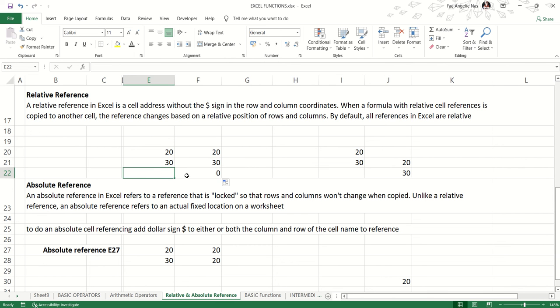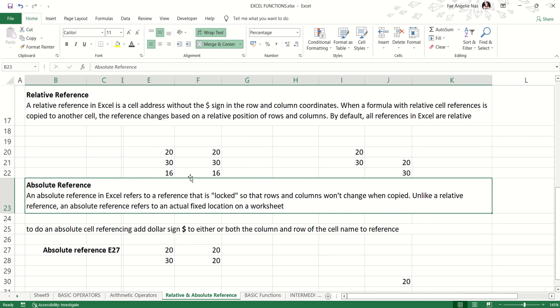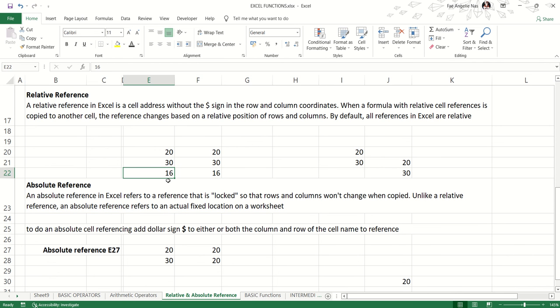So since we moved here one row below, the cell reference for this one will become E22. Since we don't have any value in E22, this did not return a value, so 0 or no value. Or if we place here 16 for example, then this will automatically reference the cell.